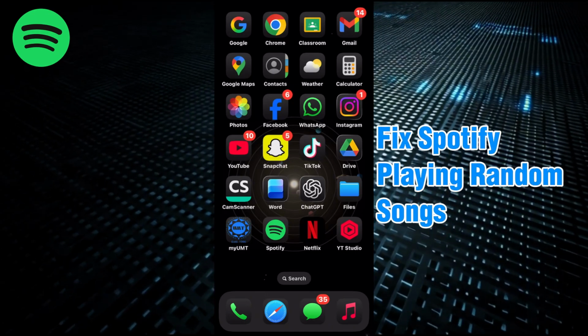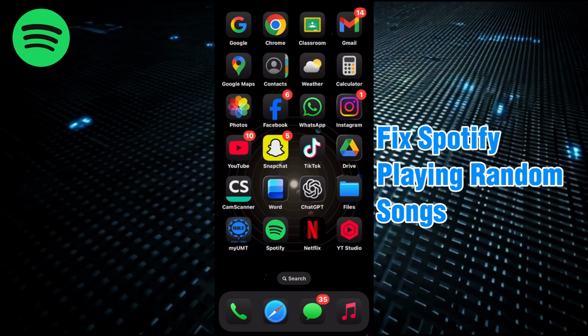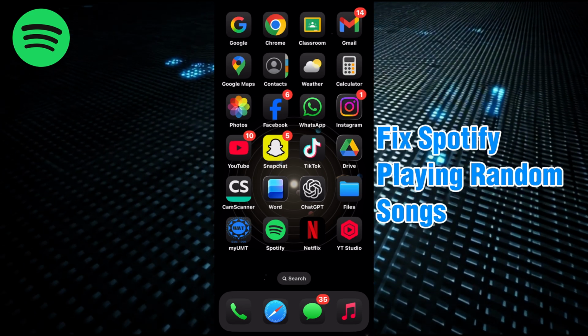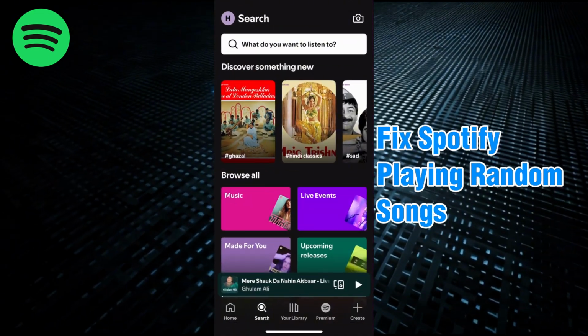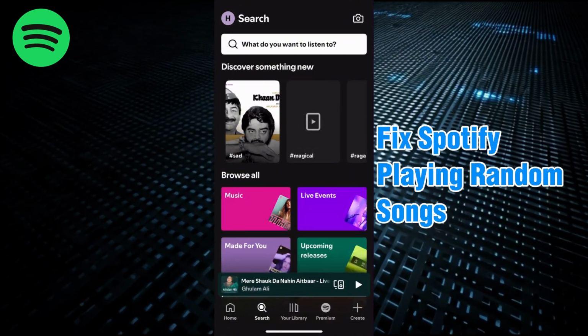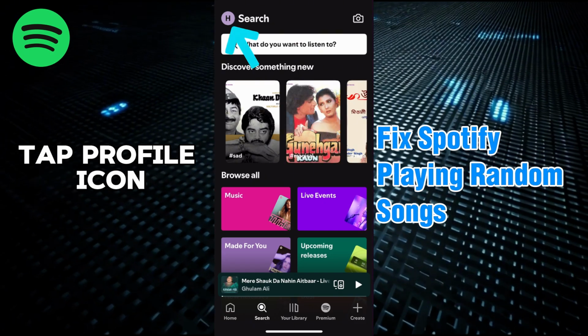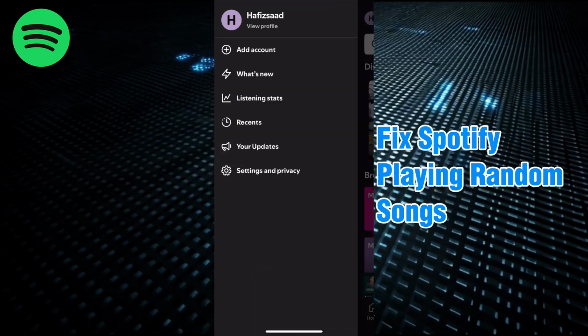In this video, I'm going to show you how to fix Spotify when it's playing random songs. First, open the Spotify app on your phone. At the top left corner, you'll see your profile icon. Tap on it to open your profile and access account settings.